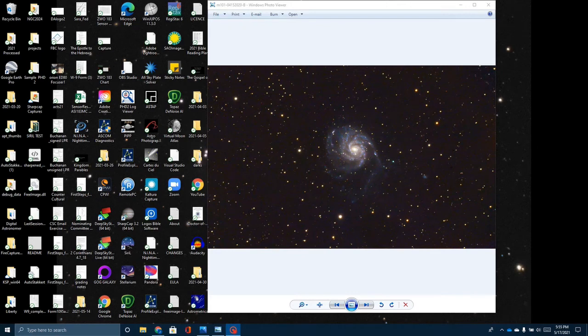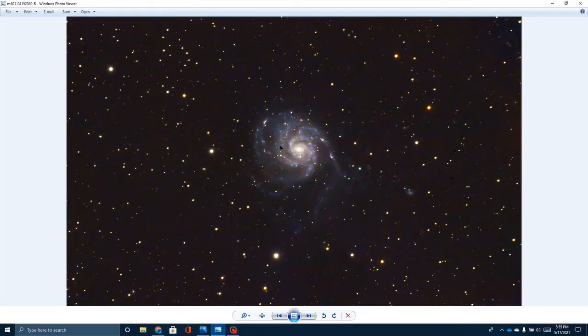Okay, let's get to the results. This is the picture that I took last April of 2020. This was the best picture that I had gotten so far of the Pinwheel Galaxy. This was taken over a year ago, and I was really happy with this picture at the time. You can see a little bit of the spiral structure here. And this was shot with the Orion ED80T at its native focal length of 480 millimeters, which is f6.0.